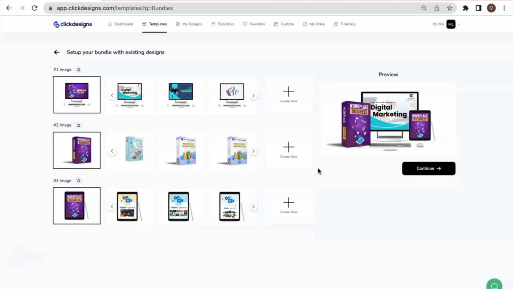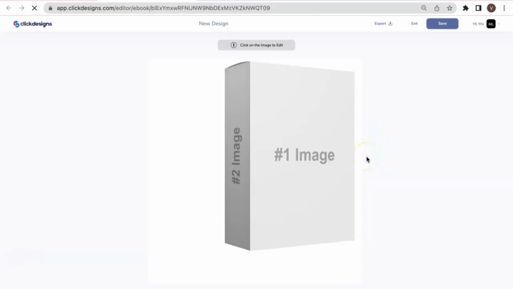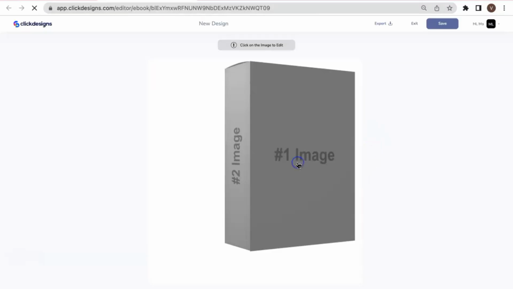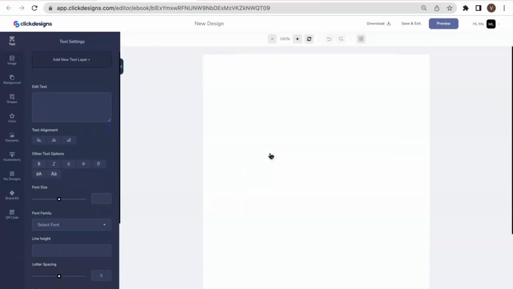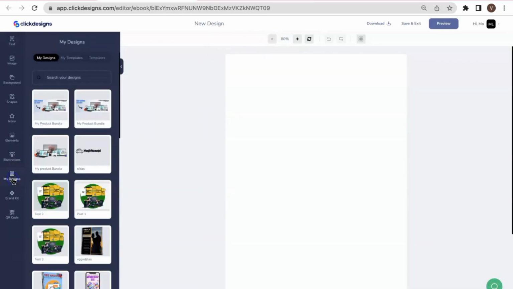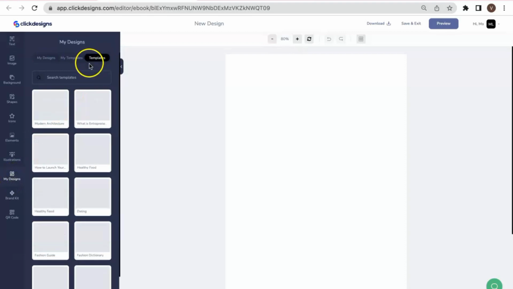Now, if you'd like to create a new design, all you have to do is to click on Create New. That would open up another tab. Now, it will show you an empty box shot. But then again, everything is easy because even though this is an empty box shot, you do not have to start from scratch. From the editor, all you have to do is to go to the My Design section and go to the Templates tab.